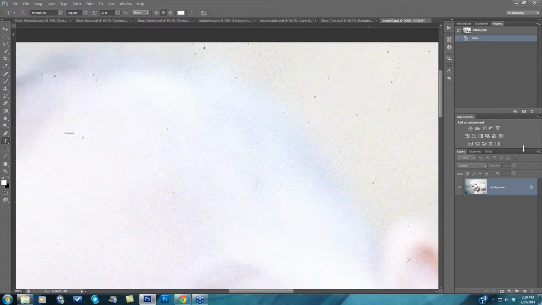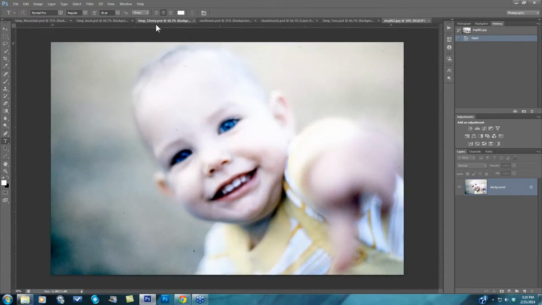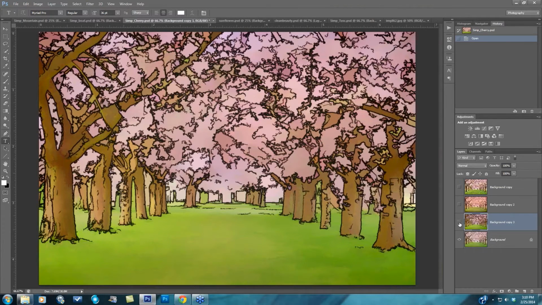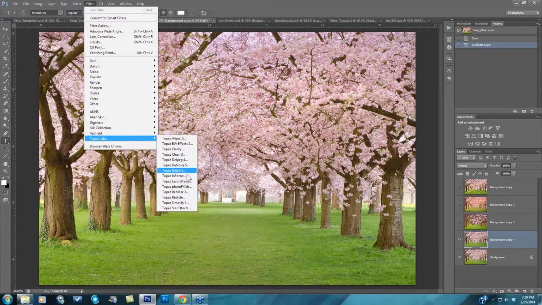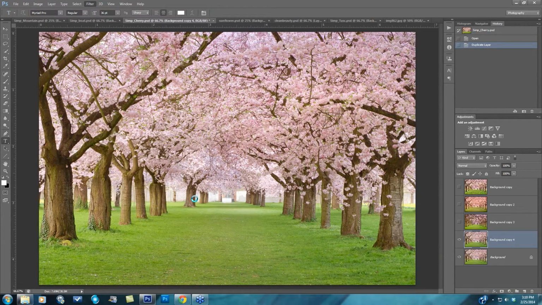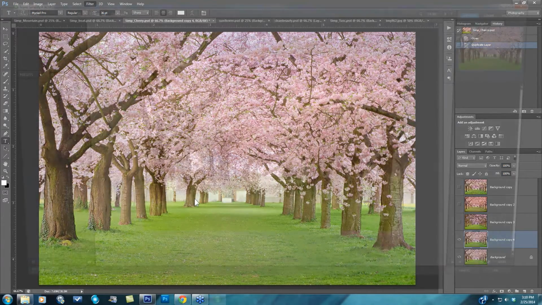So that's the more technical use we'll be covering, but let's go back to this cherry tree image, and we'll start here taking this original background image in. I'm just going to do a quick copy, and we'll go into Filter, Topaz Labs, Topaz Simplify. I am using Photoshop as our base here today.